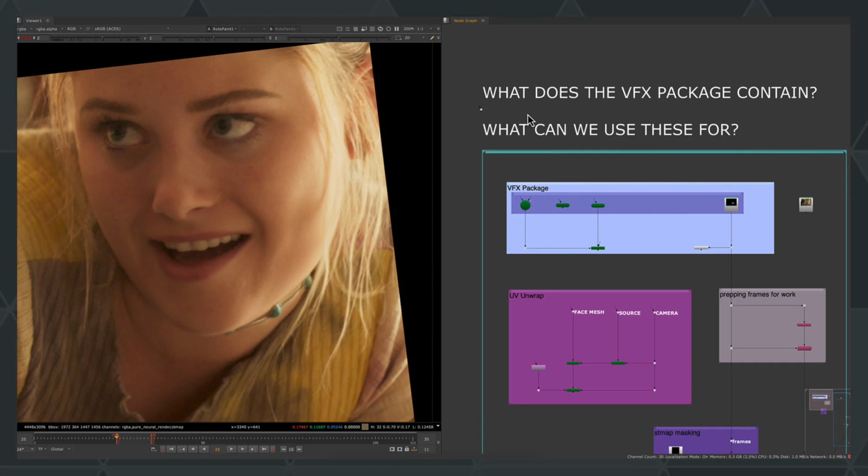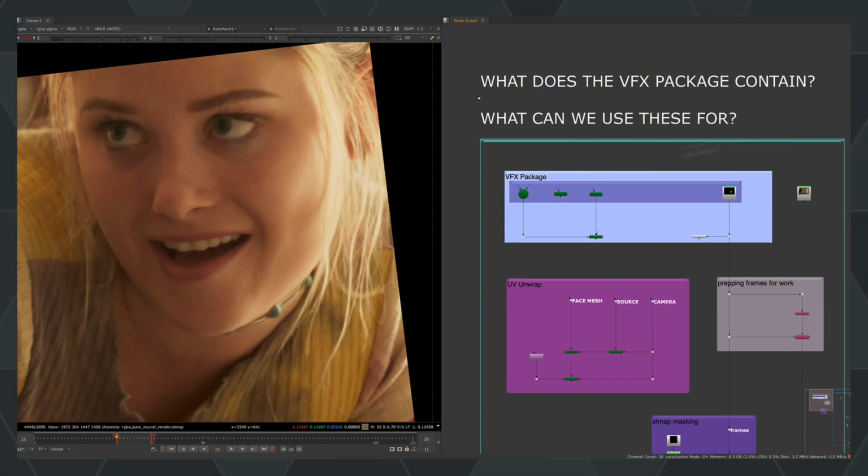There are two main things to cover. What does the VFX package contain? And then what we can use these for. So what we can use those assets for that are within the package. So we can dive into the assets.